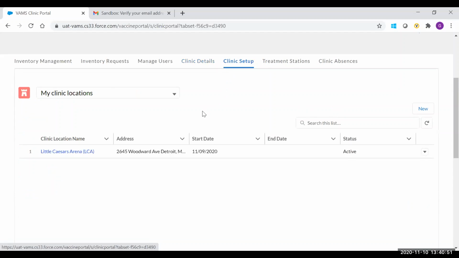Before setting hours, as the clinic administrator, I'm going to take some time to plan the weekly schedule for my clinic, including which days and hours I want my clinic to be open. Now, since we're already on the Clinic Setup tab, to set operating hours, I can click the Edit button in the upper right-hand corner.